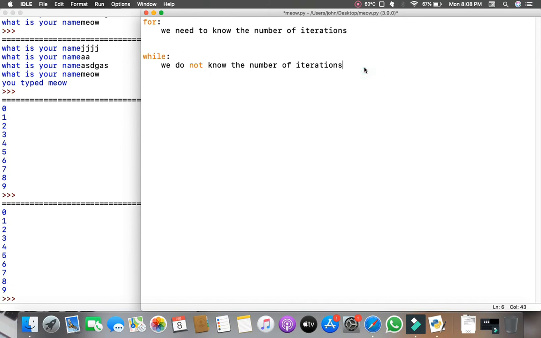So for the for loop we need to have a number, so we say that for i in range, let's say 0 and 10. So we know that it goes from 0 until 9. While in the while loop, what we do is we say that while maybe name is different than John, which means that we do not know how many times we will have to check for the name. We just know that we will keep asking for the name until it is equal to John.